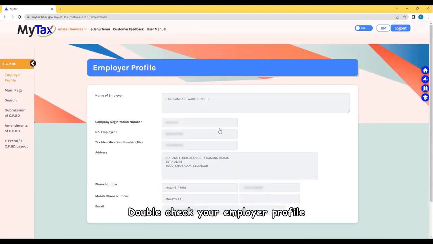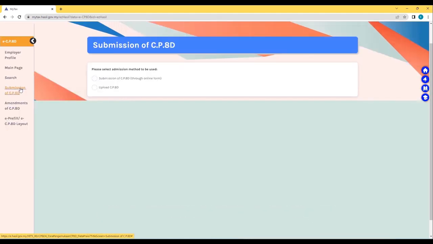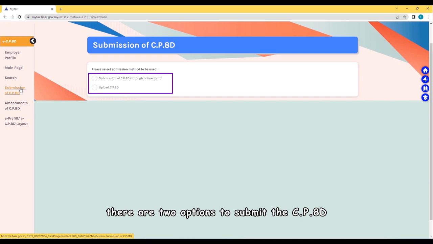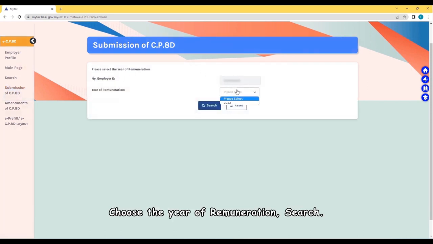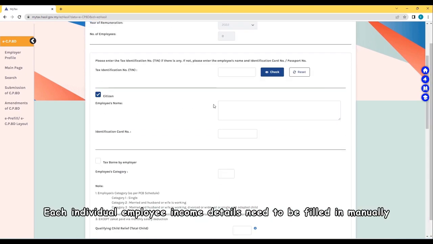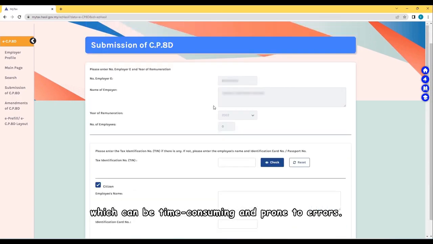Double-check your employer profile. Click on Submission of CP8D on the left panel. There are two options to submit the CP8D. The first option is to submit CP8D through the online form. Manually key in the 20 or more columns for each employee one by one in the online form. Choose the year of remuneration. Search. Each individual employee's income details need to be filled in manually, which can be time-consuming and prone to errors.